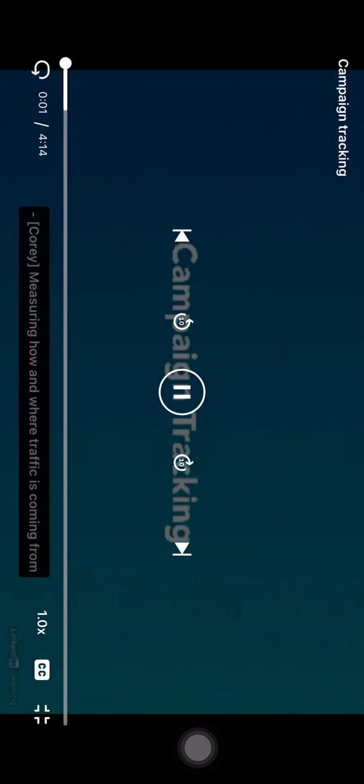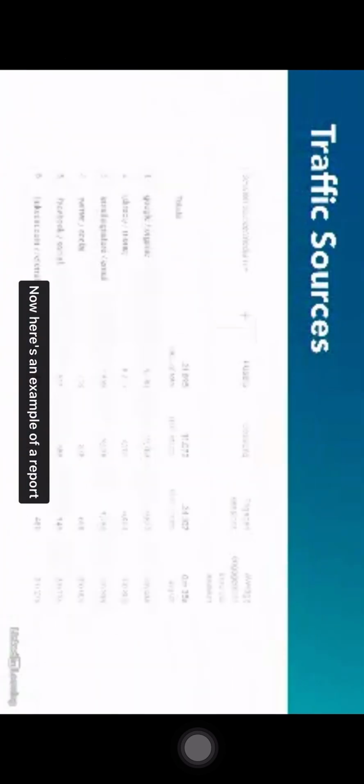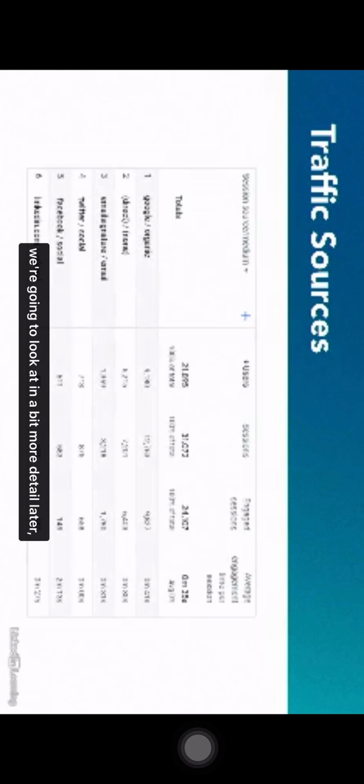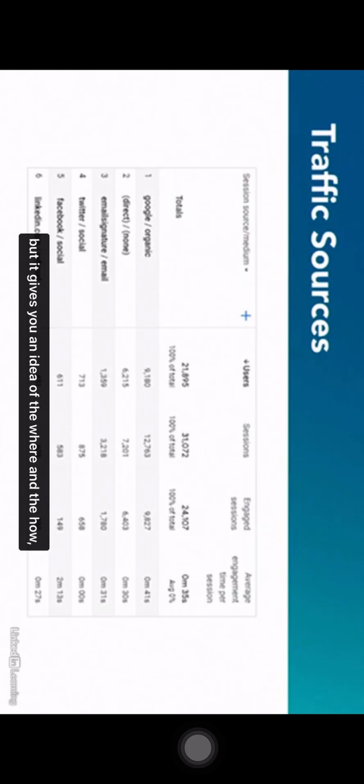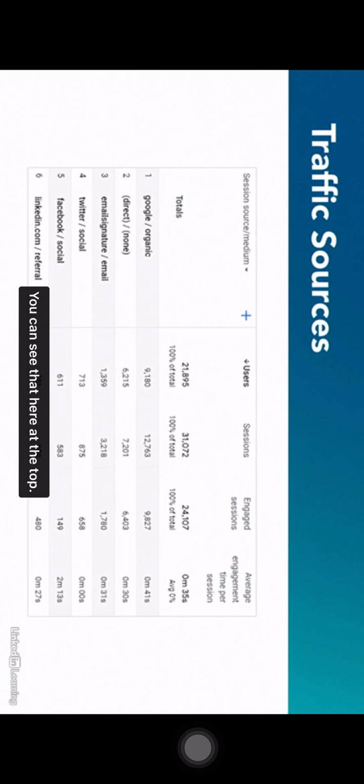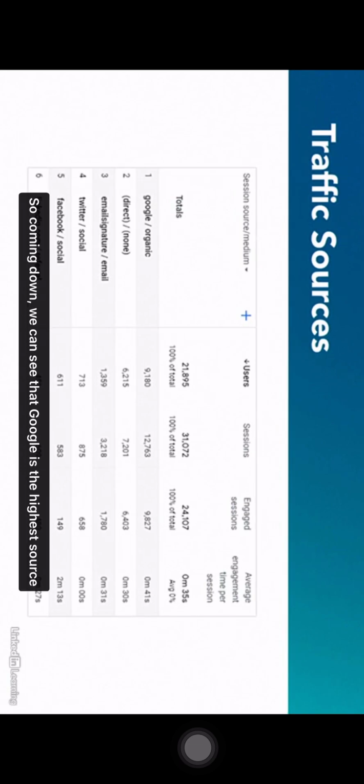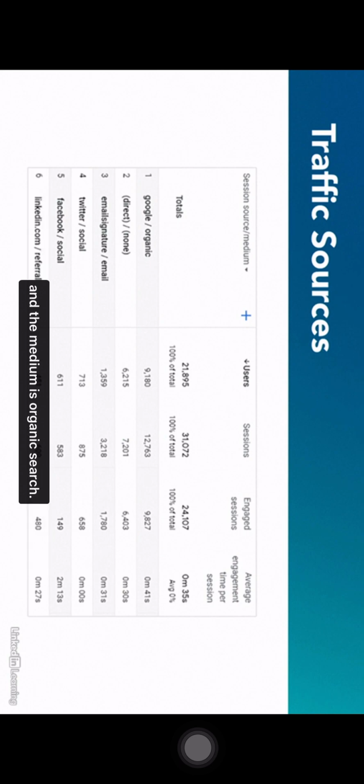Measuring how and where traffic is coming from to our site is one of the most important things we can measure in analytics. Now, here's an example of a report we're going to look at in a bit more detail later, but it gives you an idea of the where and the how, which we said earlier are the source and the medium. You can see that here at the top. Coming down, we can see that Google is the highest source and the medium is organic search. And we also have direct visits. That's where someone just types the URL right into the browser. So the source is direct and there is no medium.